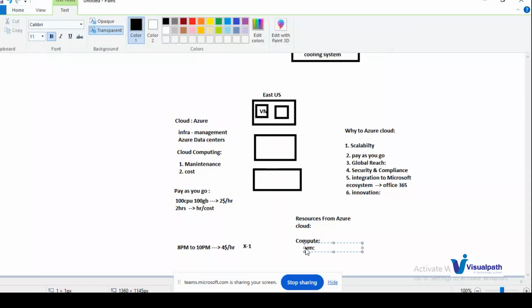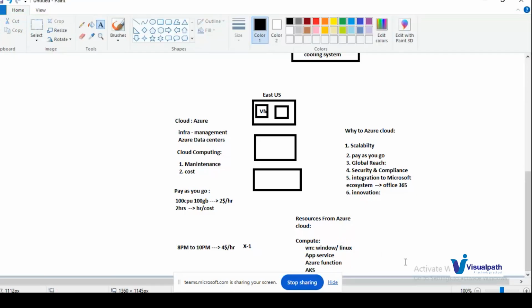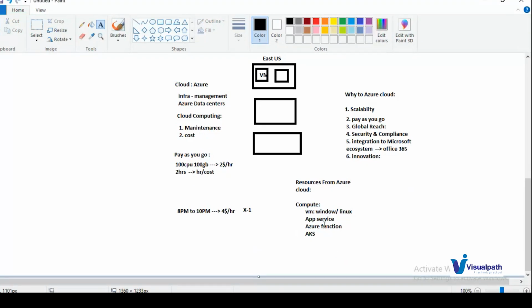The virtual machine may be a Windows one. You can create a Windows machine or a Linux machine or any other OS we need. And we have app services, and we do have Azure Functions where we can deploy our code without having any infrastructure. And we do have AKS clusters, Kubernetes clusters, right? So when we are working with Azure cloud, it will offer us these many compute resources.